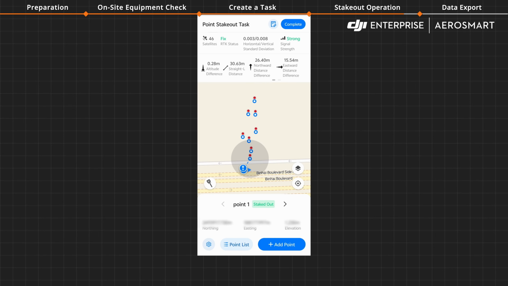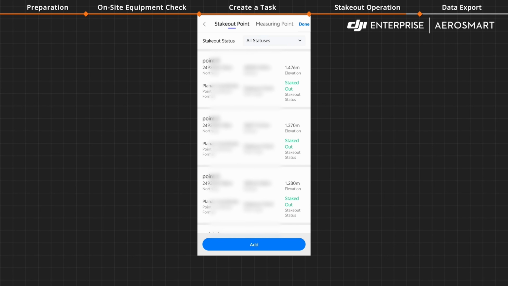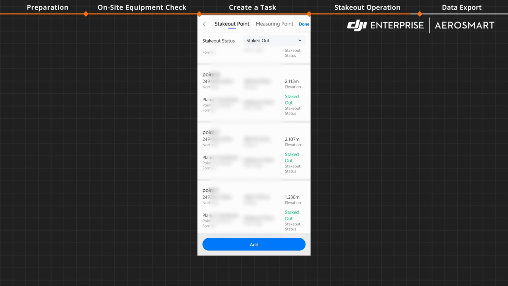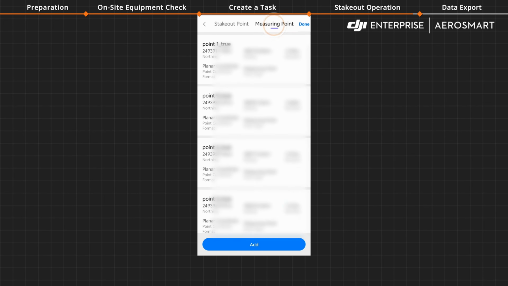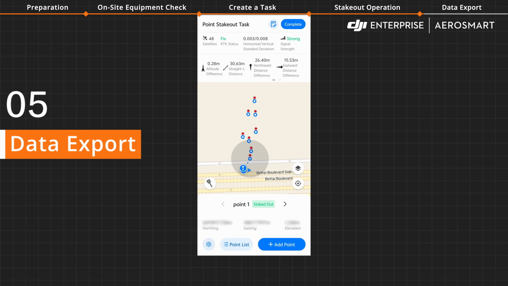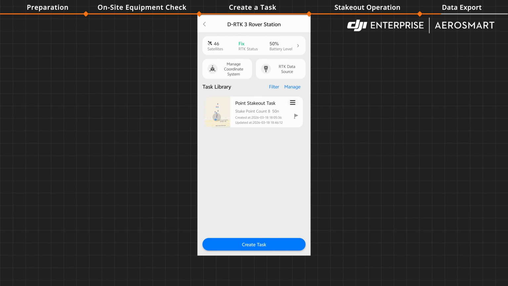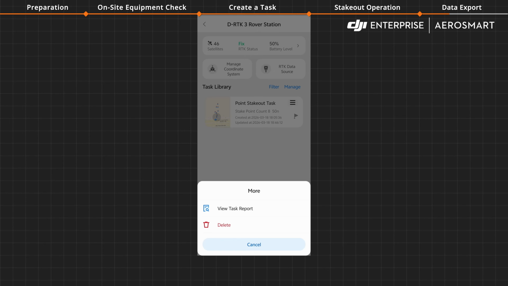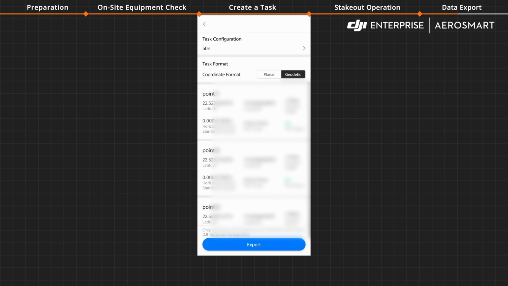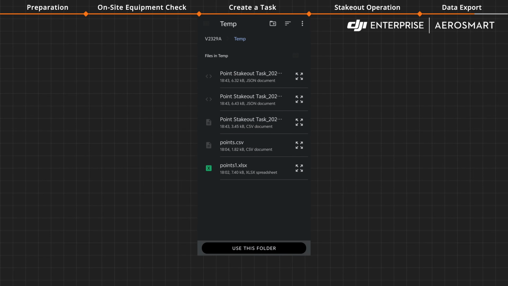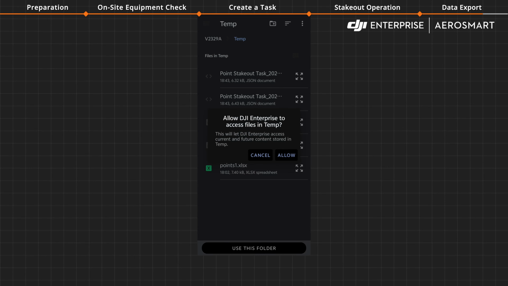After completing the task, check the point list to check the stakeout status and confirm all points are staked out. You can also review the measuring point data for any anomalies. When finished, go to the task library and click the task. Select View Task Report to check the results. Click Export to save the data in CSV or JSON format.